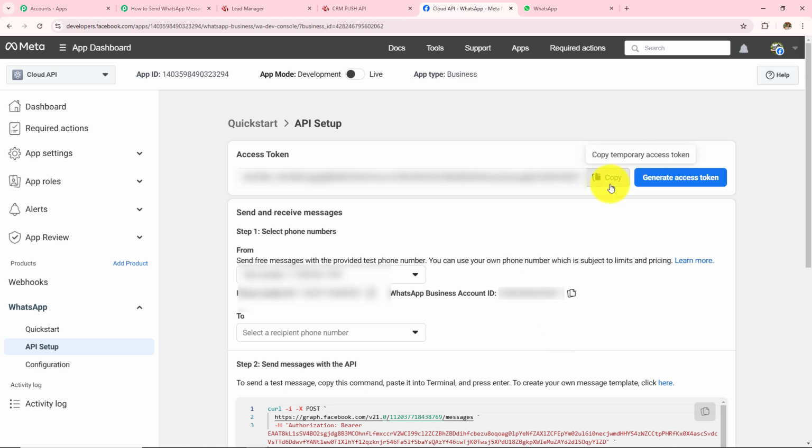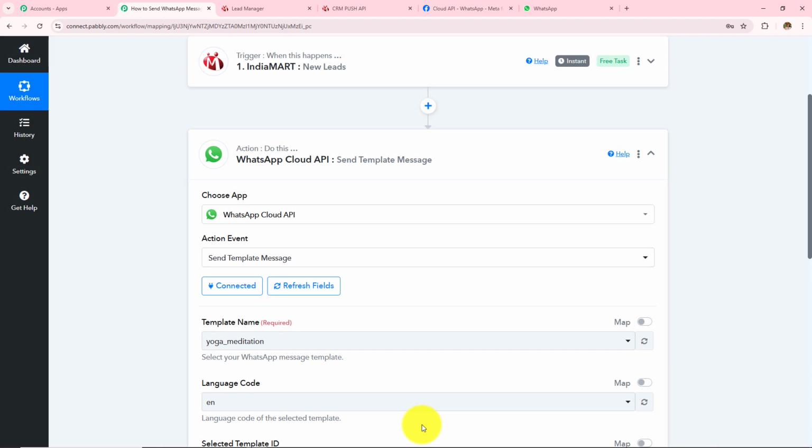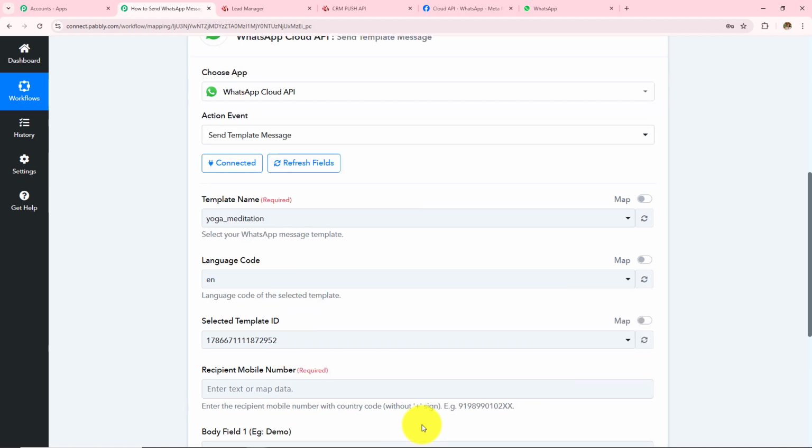So let's copy this access token, paste that over here, and then we have to enter the phone number ID and the WhatsApp business account ID. So now after entering all these details, I simply have to click on save. So WhatsApp Cloud API is connected with Pabbly Connect, and now I have to enter all these details.